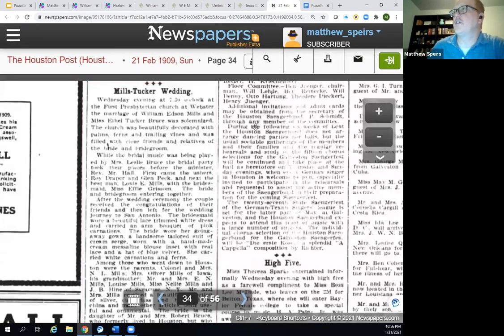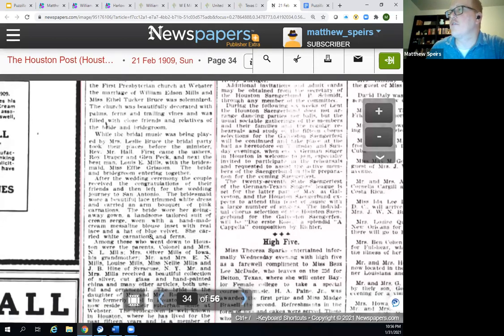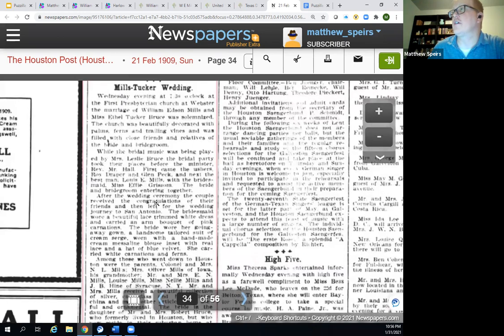come across another newspaper clipping that's been digitized and indexed, the Mills Tucker wedding announcement. And it talks about how this marriage was solemnized between William Edson Mills and Miss Ethel Tucker Bruce. And so that was great. I was able to read through the rest of it, find out some more information about that, confirm that this was in fact the same William Mills that I was researching.